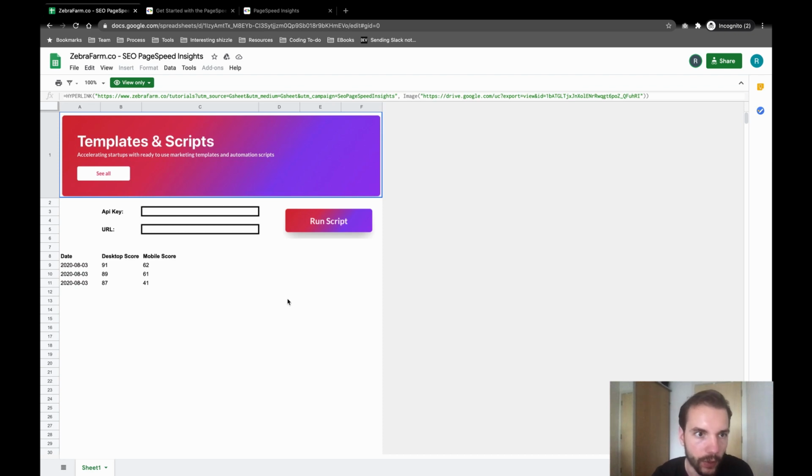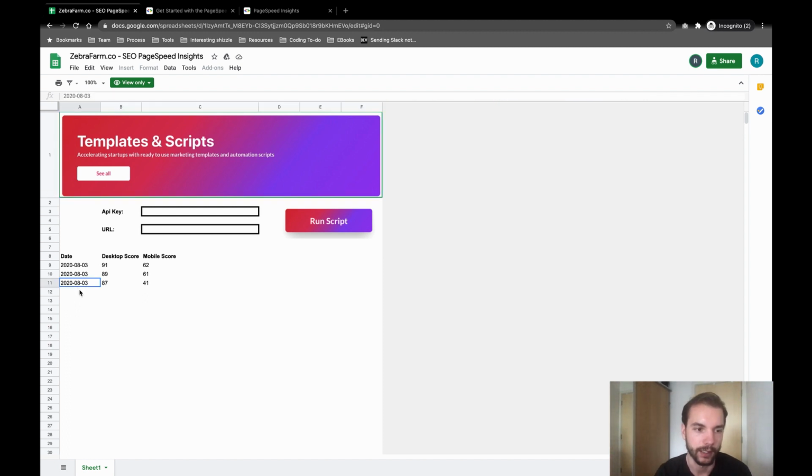Alright, so welcome to this quick PageSpeed Insights tutorial in which we're aiming to set up a sheet that runs every day automatically and goes to a particular web page to calculate the desktop as well as the mobile page speed score. So you can already see that I've run it for the same day but 3 times.